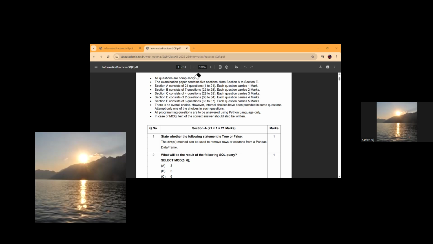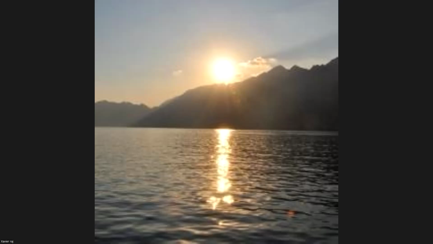What are the different ways to remove rows and columns? We have the drop method as well as del; with that also we can do it. So I am just stopping my sharing here. I will just share one more document. Now, from there you can see.